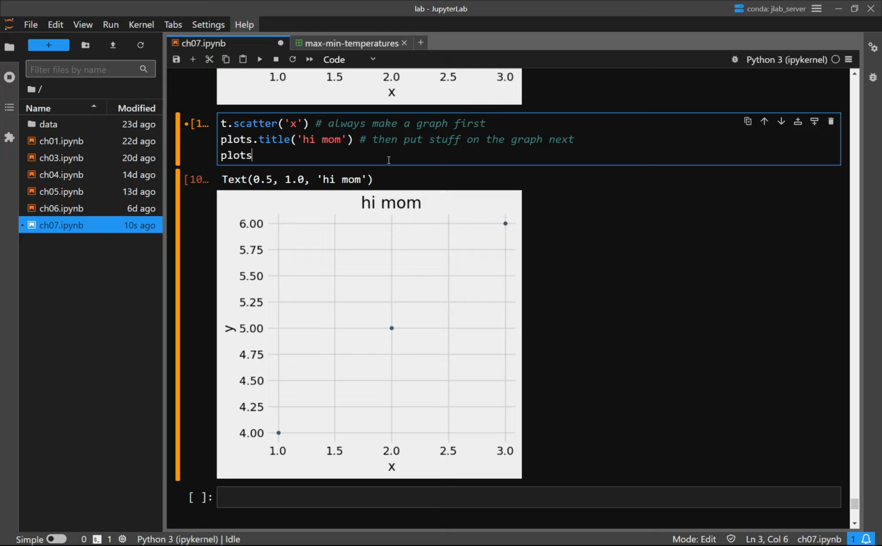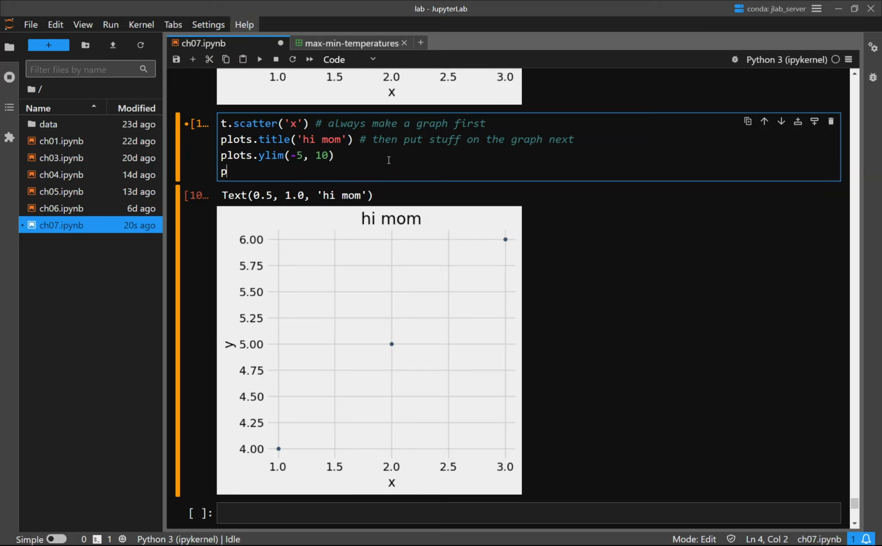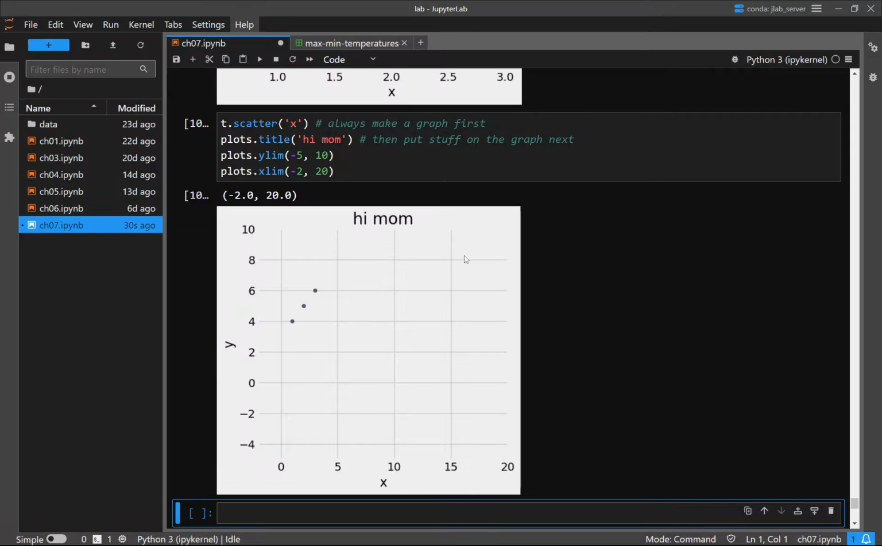You can say plots dot Y limits, let's make them be from -5 to +10. And then we'll do the same for plots dot X limits. Let's make those be from -2 to +20, just for fun. So you can put whatever you want there. And now the graph looks like this. See how the Y is changed to have these values, and the X values have changed from here to here. So you can change the way the graph looks, and here are the plotted things again, but they're in a different place because we've changed the way the graph looks. Does that make sense? That's just how you use that library.